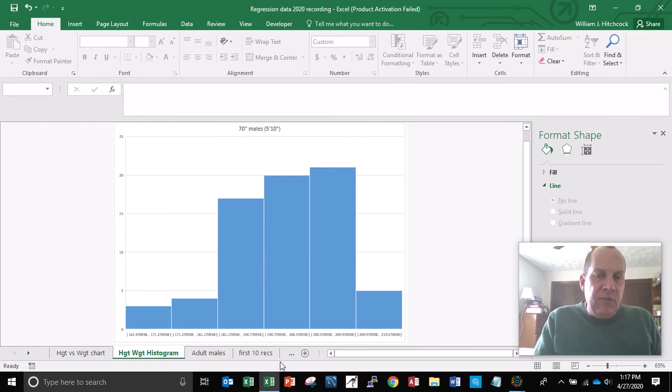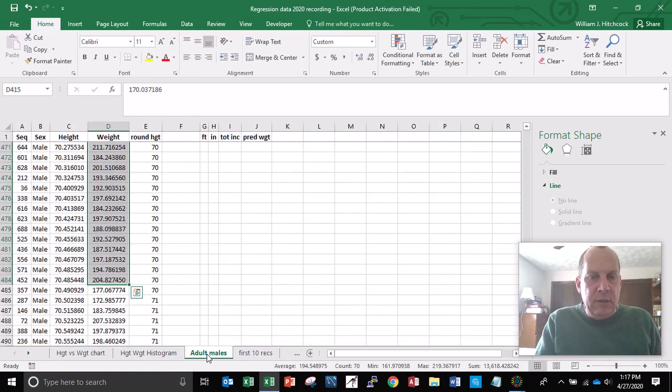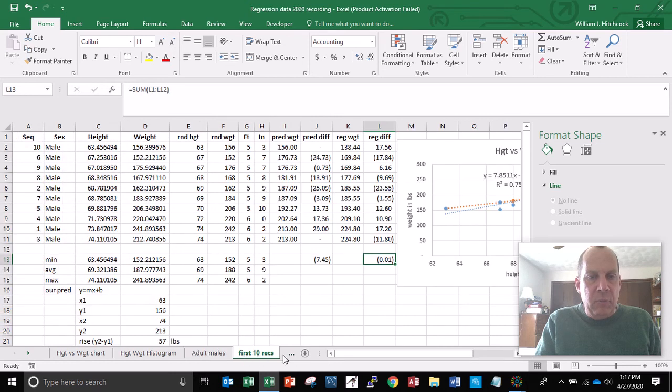You can change the formatting of the scales down here. You know, we probably don't want to carry that out to 6 decimal points. You can work on some of that. So let me get out of that chart. Let's see, there's my adult males. Here's my first 10 records.